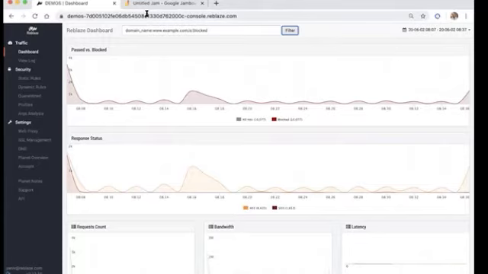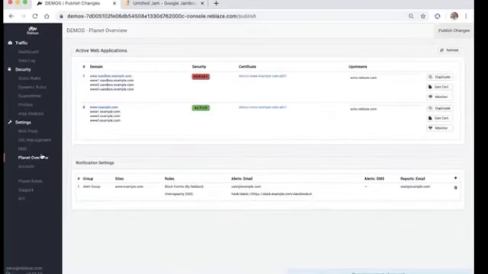Also, something important with Reblaze is the ability to use different modes. For instance, I can set one site in a report mode and the other one in an active mode. In report mode, usually when doing onboarding, you can start in report mode. The system will detect any violations or malicious traffic, but will not block it. It will mark it, so later on in the log, you can filter that out and understand what's going on.